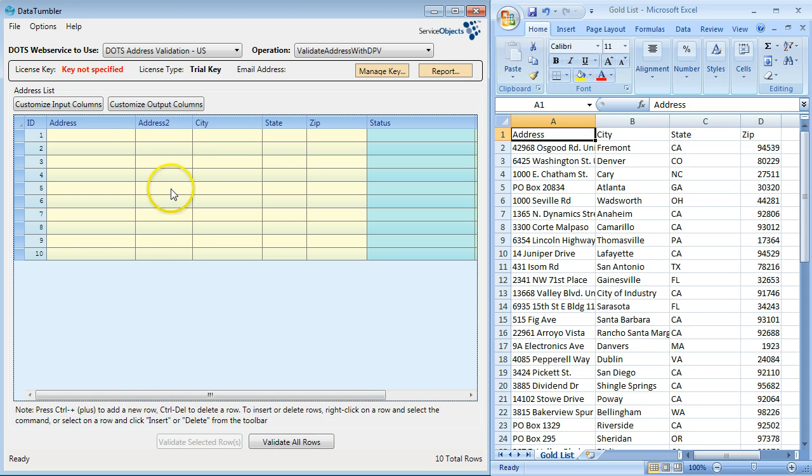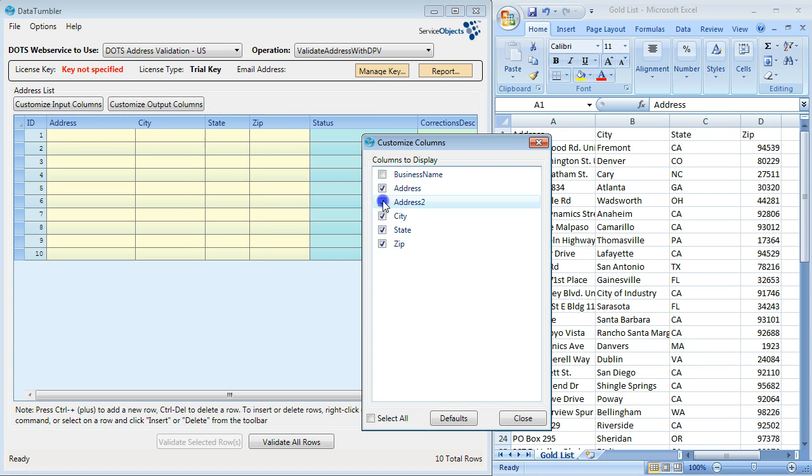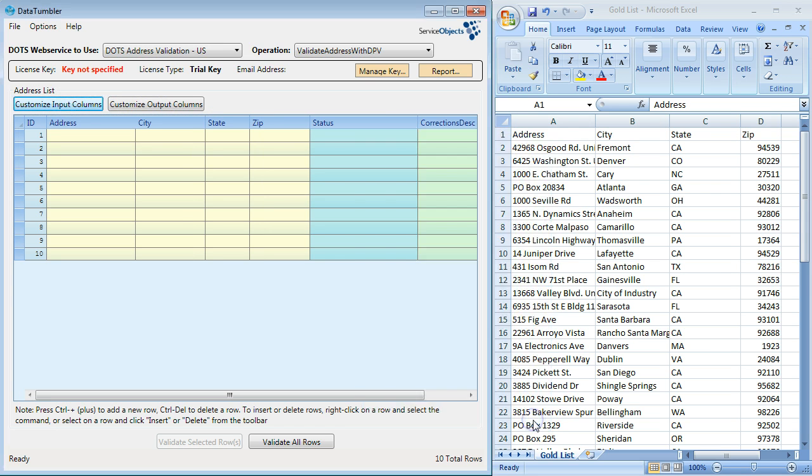By default, the Data Tumbler will display a column for address 2, but because my file only has one address, I will simply uncheck address 2 in the Customize Input columns. Now I'm going to quickly demonstrate two ways to import data into the Data Tumbler.